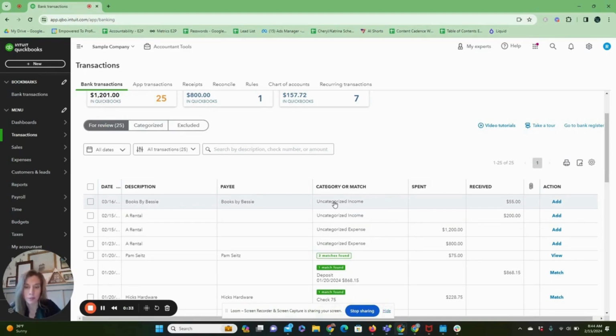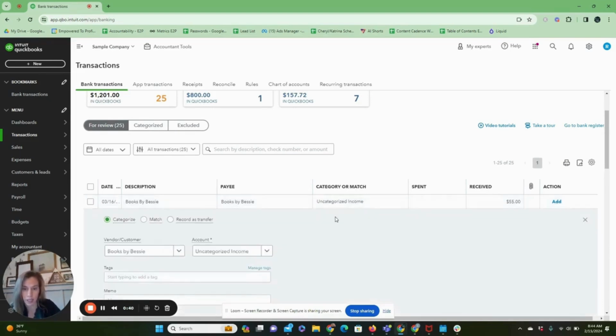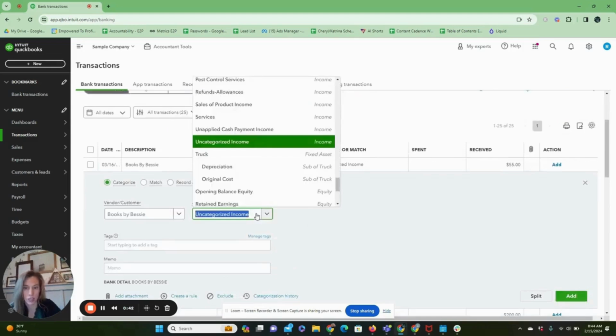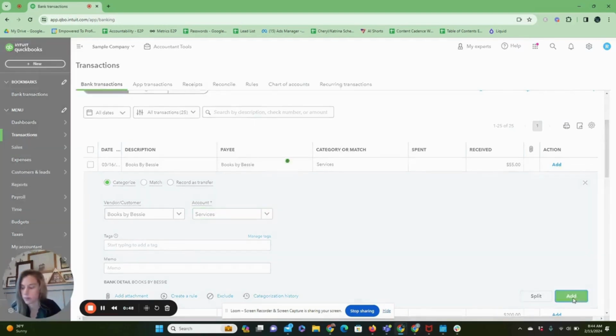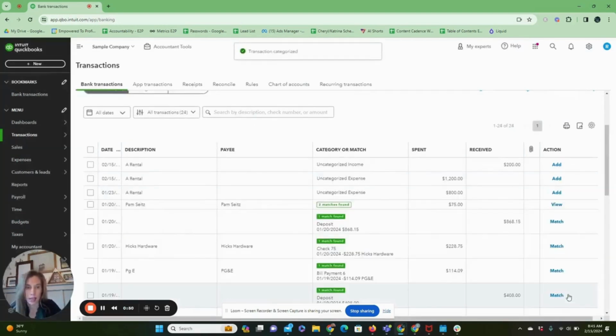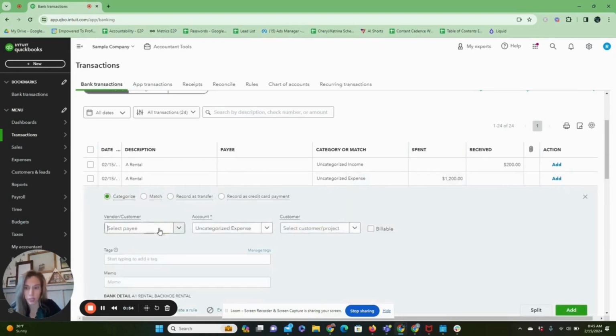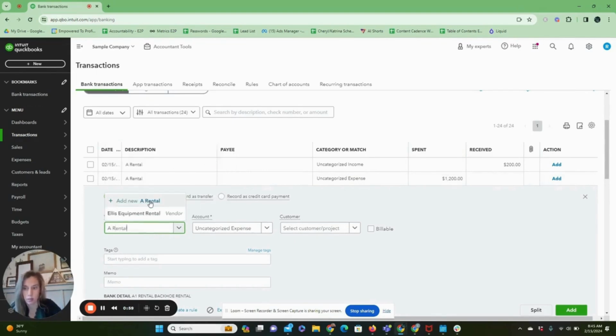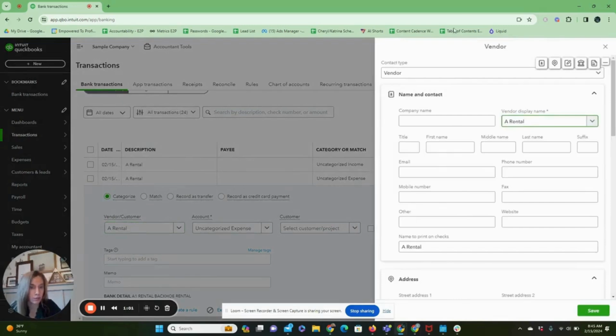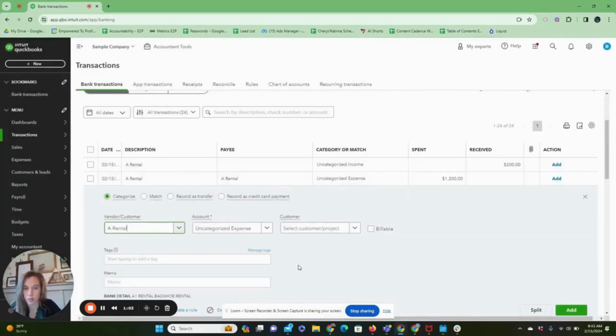So for example, Books by Bessie. I don't want to categorize this to uncategorized income. I would click on it and then change the account to one that would make sense. So Books by Bessie could be a service. I have no idea. Let's do an expense, a rental. We're going to come over here and put in the vendor a rental. We're going to add new. Save it just enough to get by.